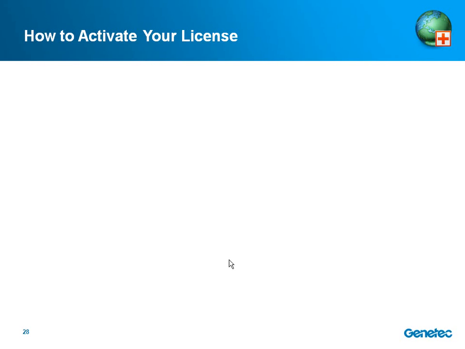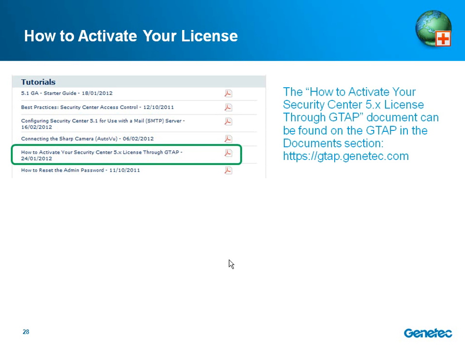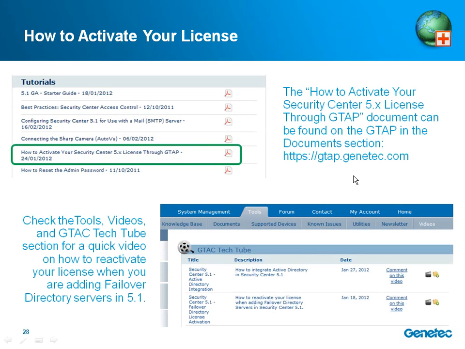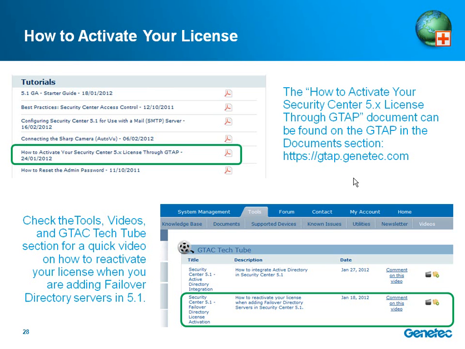If you need more help with the license activation, we have two places on the GTAP you can look. First is in the tutorial section of the Security Center documents, where you'll find the How to Activate Your Security Center 5.x license through GTAP PDF file. Now we also have a really great GTAP TechTube video in the video section called How to Reactivate Your License when Adding Failover Directory Servers in Security Center 5.1.